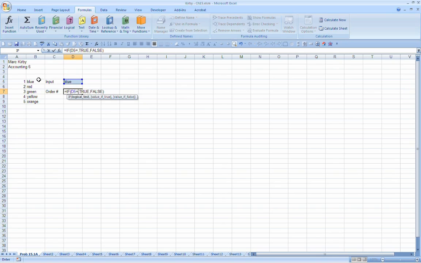D5 equals B5, tell me, if D5 equals B5, then give me A5. Else false. So all I've done is change that to say if D5, the input field, is blue and B5 is blue, give me 1 out of column A5. And it's going to give me 1.